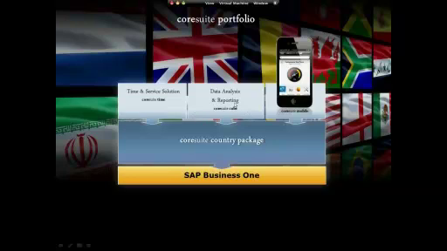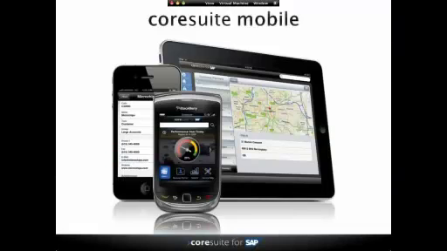We also have a CORESUITE Cube, which we won't be looking at today. That's pivot table analysis of your SAP data in Excel, so you can slice and dice data very easily in an Excel pivot table. And then, of course, the focal point is CORESUITE Mobile. So here are some details on CORESUITE Mobile before we go into the actual product. I think it's important that you understand how the process works.